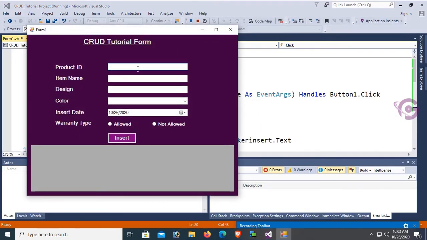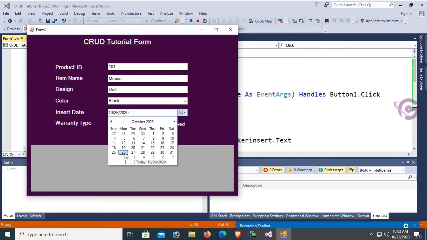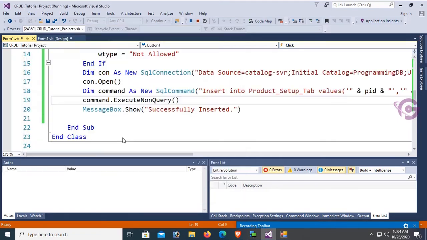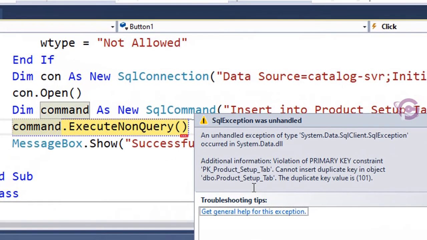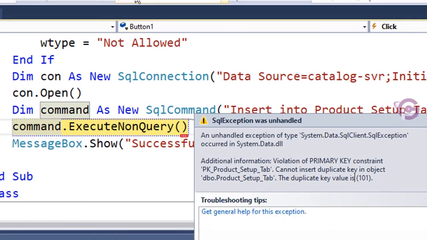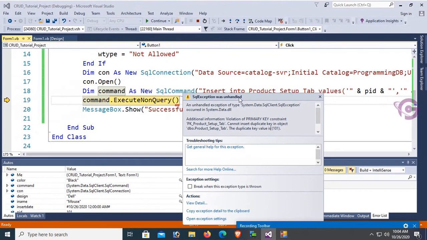Product ID is 101, item name is mouse, design Dell, color black, and insert date is... okay, warranty type allowed. Insert. Oh, additional information: violation of primary key. I already added 101, so a duplicate value is not allowed because product ID is the primary key.